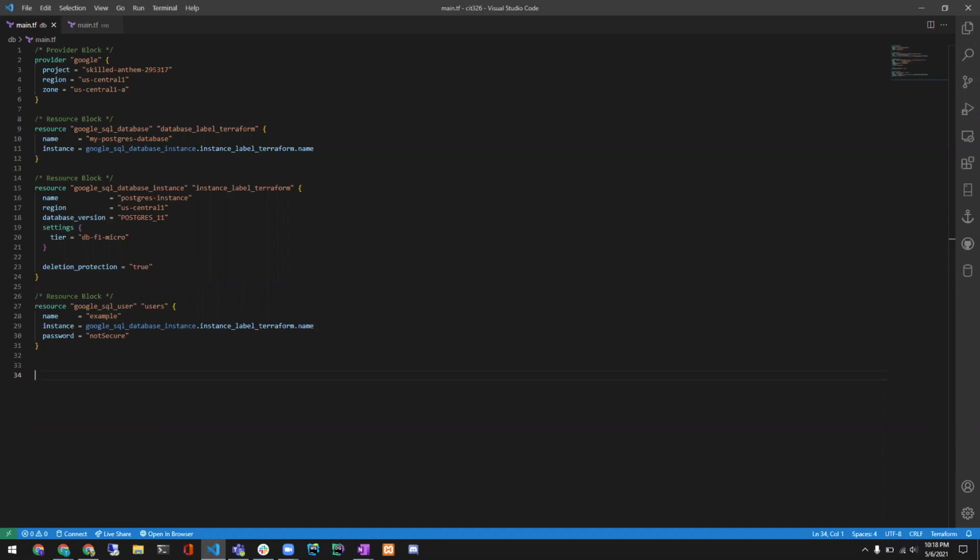Terraform codifies cloud APIs into declarative configuration files. So the operative word here is declarative. Instead of taking the imperative steps to provision infrastructure, meaning 10 different bash scripts, 4 different GUIs, and then a myriad of other things to provision a single database, anything like that.